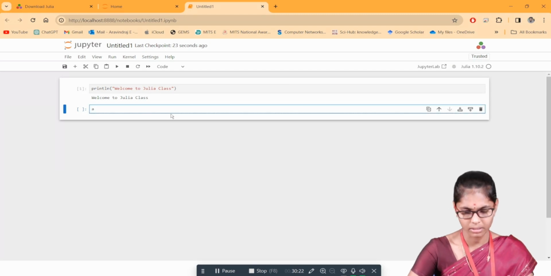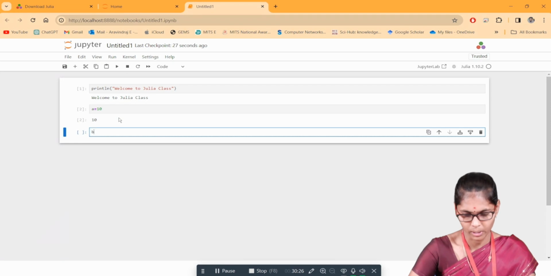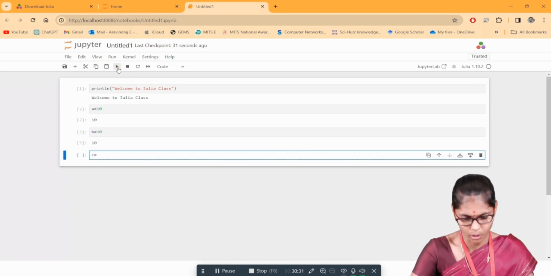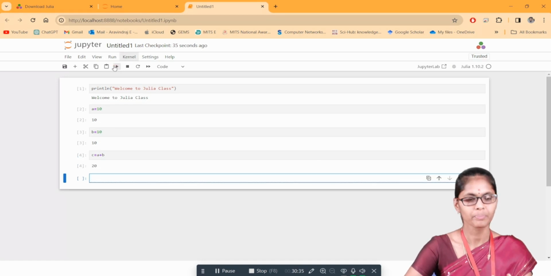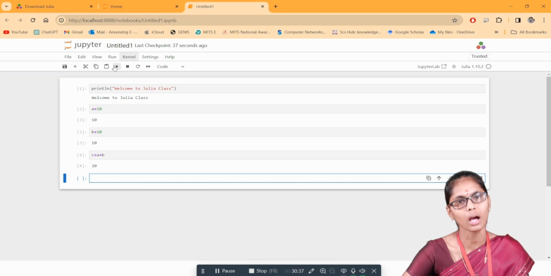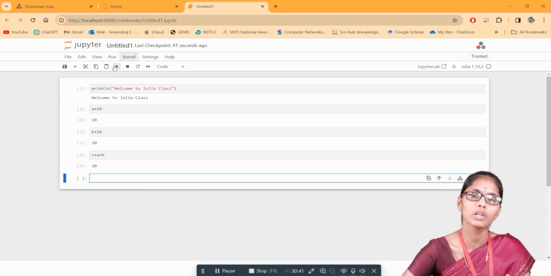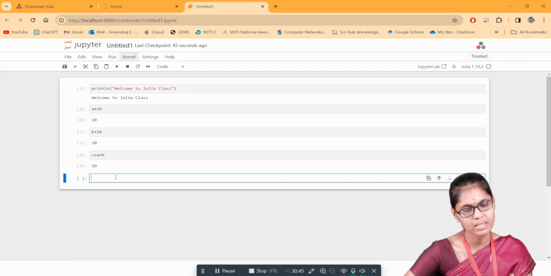Like other things, you can define variables in a very simple way. A equal to 10, B equal to 10. Then let me take C equal to A plus B. Now let me run, it will execute. So this is the same way we used in R programming as well. No need to declare the variables. You can directly use the variables as they are in the program. So that's what I have done here. In the same way, you can utilize it.